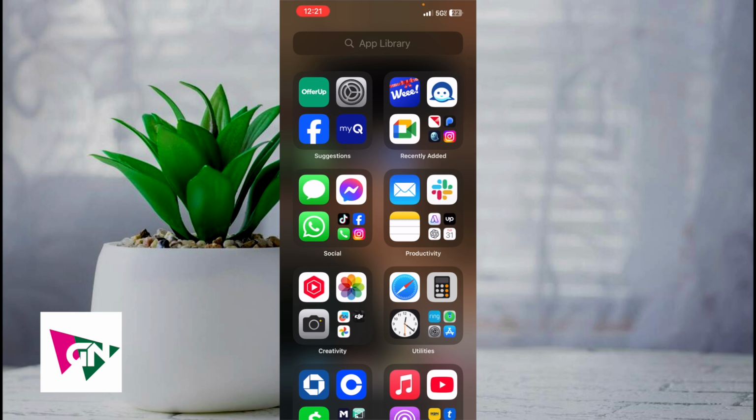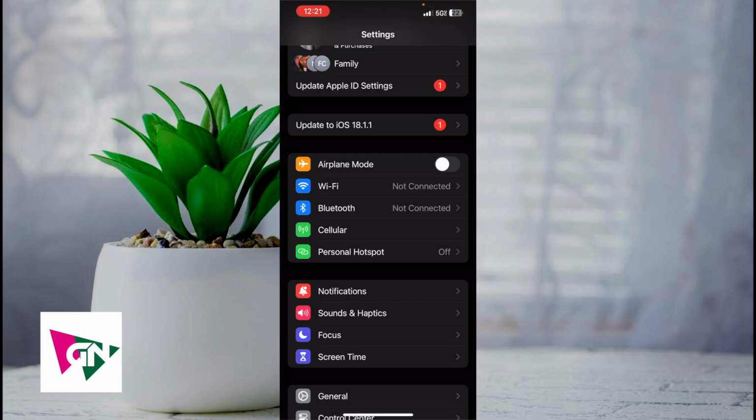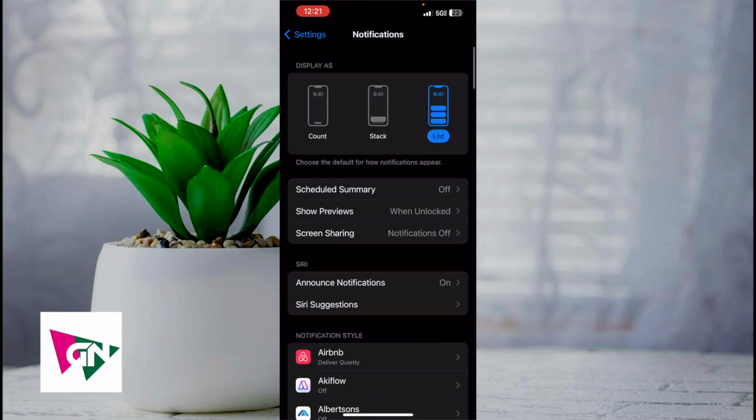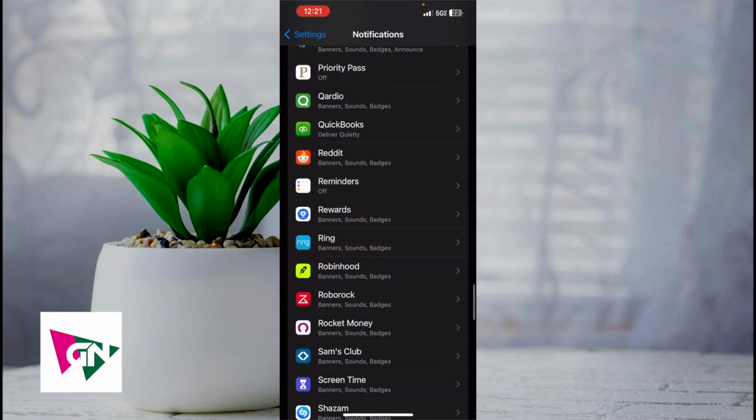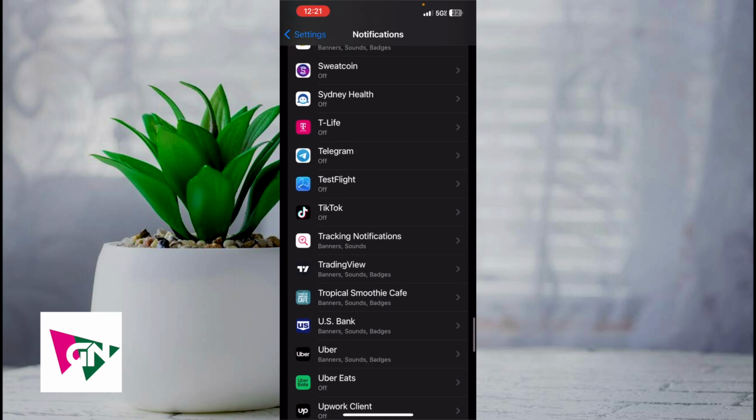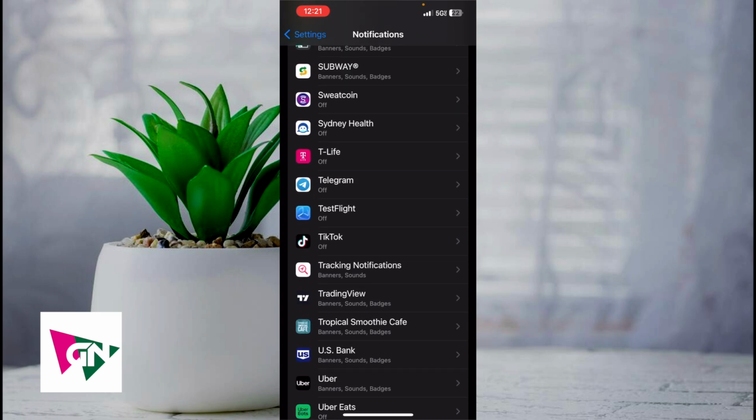But the way to actually do this is that first open up your settings on your iPhone. Now scroll down to where it says notifications and click on it. Next, you want to scroll all the way down until you find your Telegram app. So Telegram is this blue and white icon here. So click on your Telegram app.